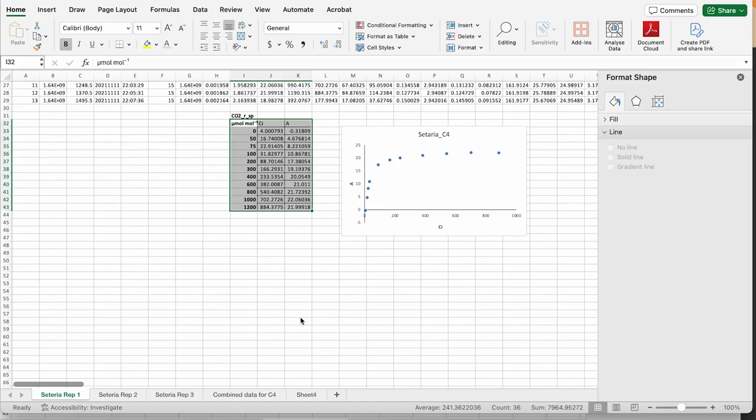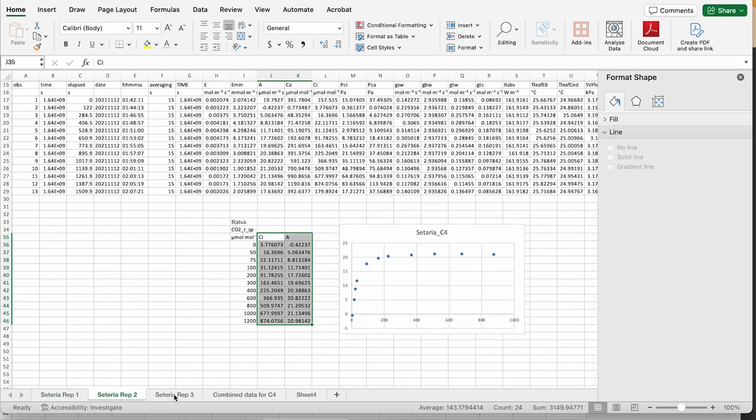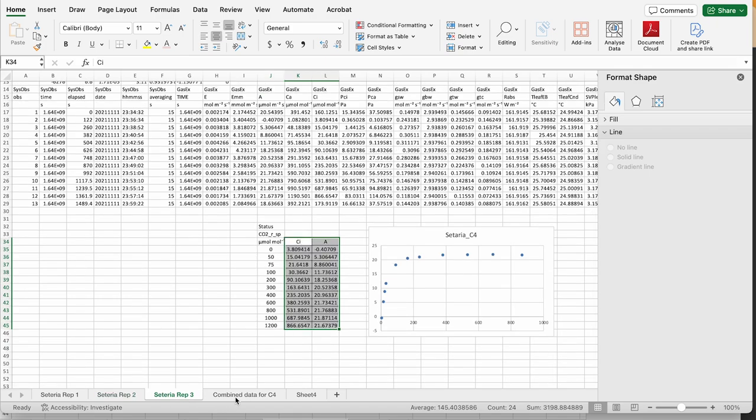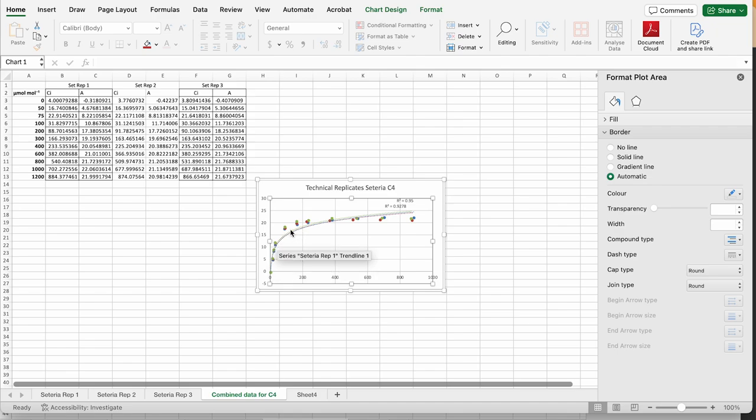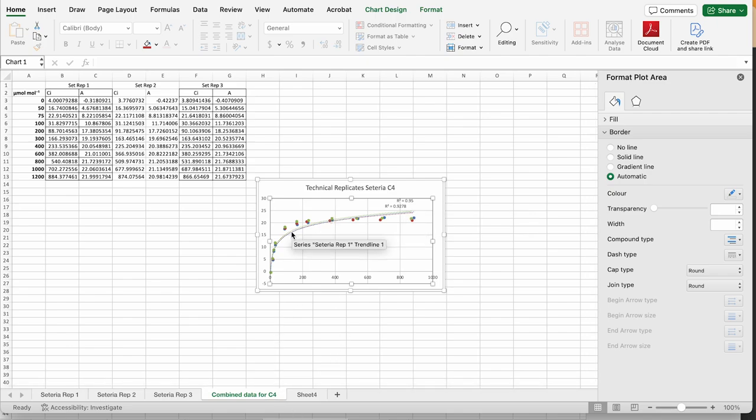So the steps that we did for C3, for the C4 plant, Soteria, I've also done the same thing. I've got my three scatter plots for each replicate, and I've also combined the data to have a look at the technical replicates and how good they are. Just as an aside, you can see this logarithmic trend line isn't a brilliant fit, the R-squared values are down a bit, but that's okay. I'm just going to use this to compare the two plants.